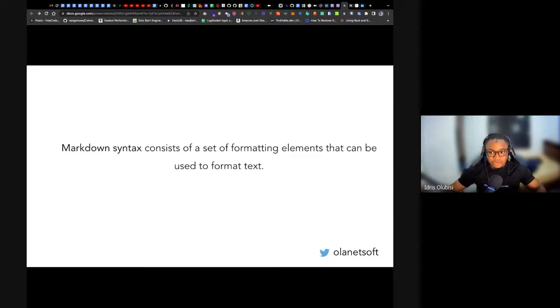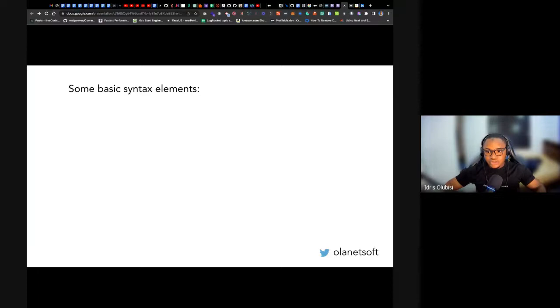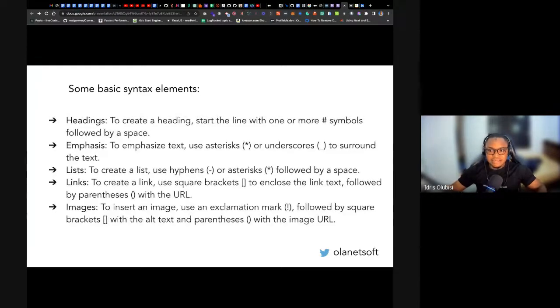So markdown syntax consists of a set of formatting elements that can be used to format text, just like I mentioned earlier, that markdown is used for text formatting. So here are some basic syntax elements for markdown: headings, emphasis, lists, and all of those things. When you are building your site with HTML and CSS, you use tags, and in the same way you can create markdown content.